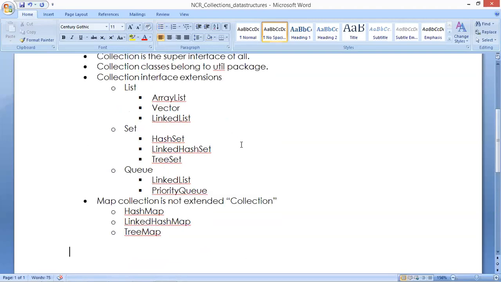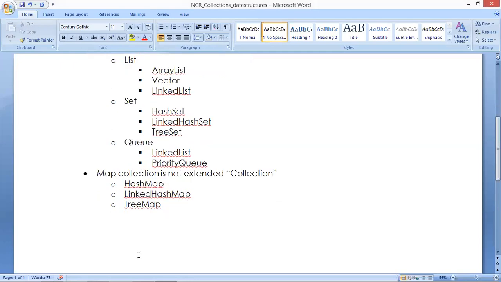They're expecting the questions from these things only. According to my knowledge, in any interview on collections, most of the questions will cover collections only. They never go beyond these things. The first thing is the List interface.